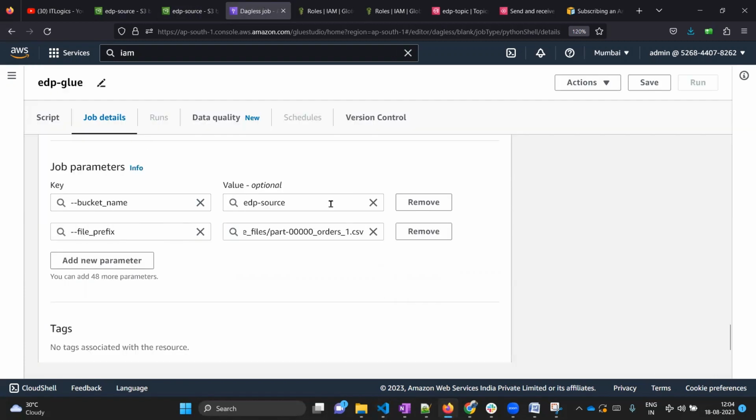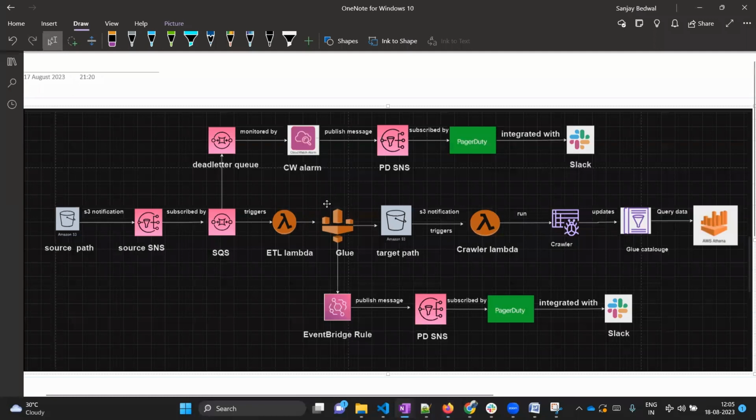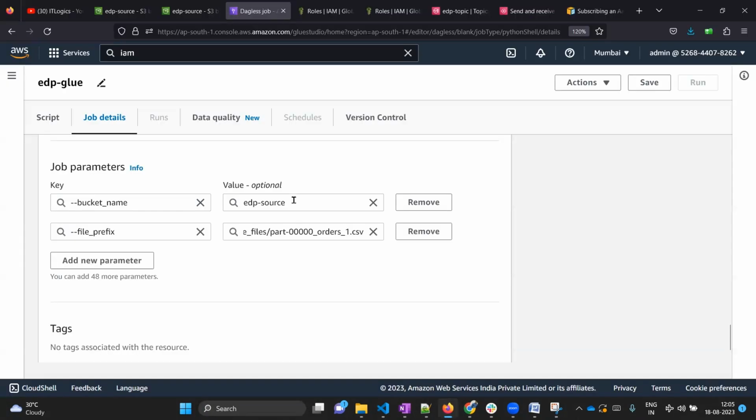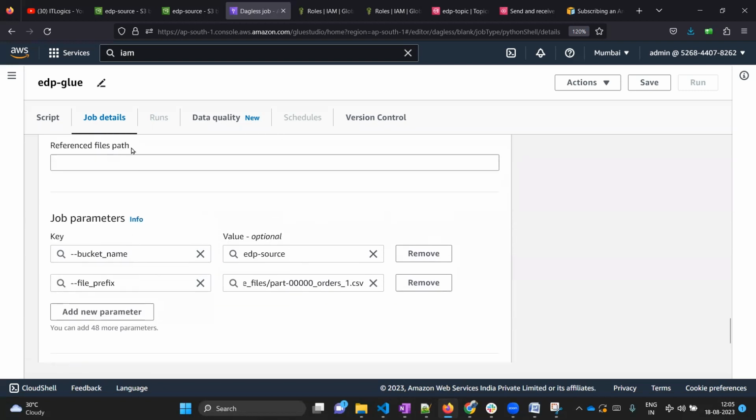Let me tell you why we have hard-coded them. Because I want to test this job, and every time I test this job, I do not want to separately pass this job parameter. Because I have hard-coded them, I just need to click on run, and these job parameters will automatically be passed to our glue job. But remember, when we run our pipeline, these job parameters will be passed to the glue job via lambda. Lambda will calculate them at runtime and pass them to the glue job. So at that point of time, this hard-coded value will get automatically overridden. So you need not worry about this hard-coding. You can keep it as is. Everything is done. We can go ahead and save it.